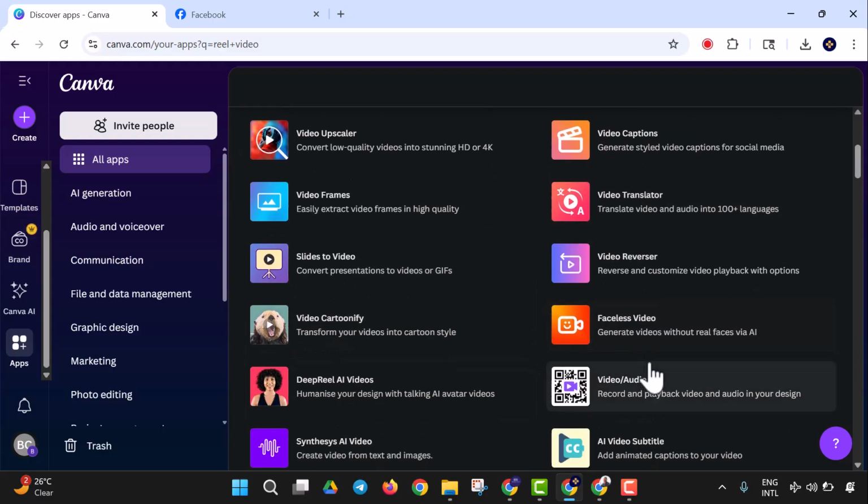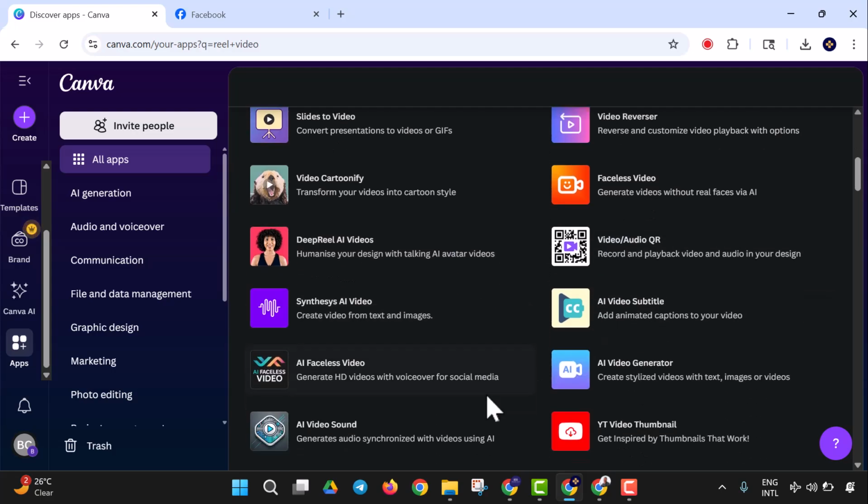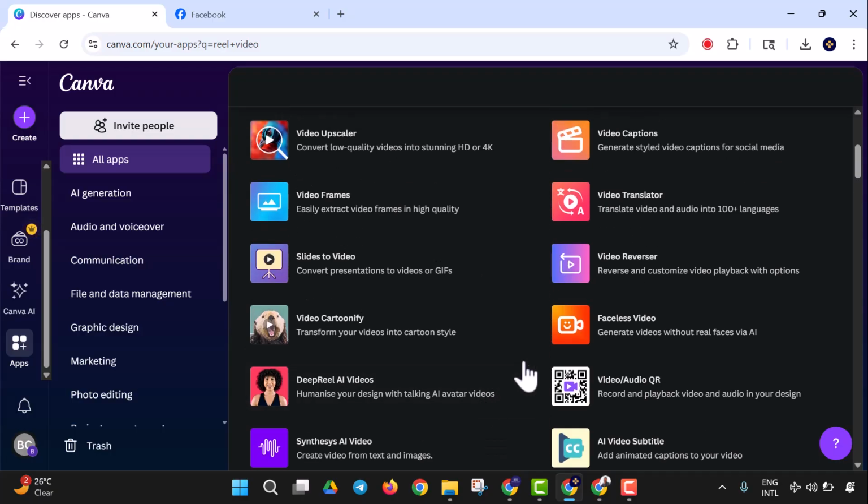So we have faceless video. I would love to use faceless video. Here you could humanize your design with a talking AI avatar. So we could do all this and see how to use all this seamlessly. You could generate HD videos with voiceovers for social media. Yes, AI faceless videos. So let's see how to use this.